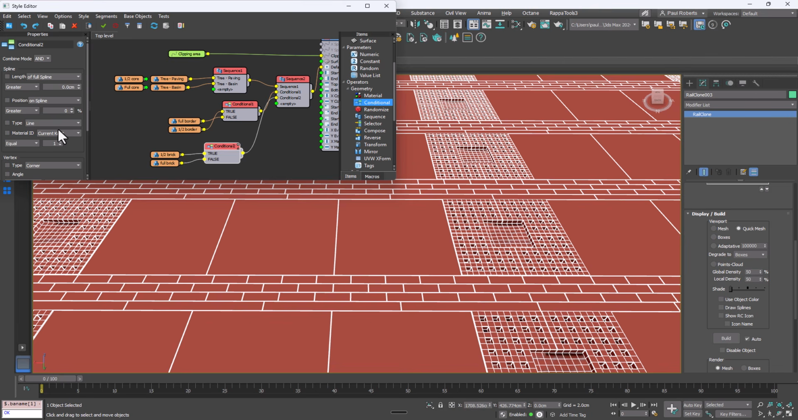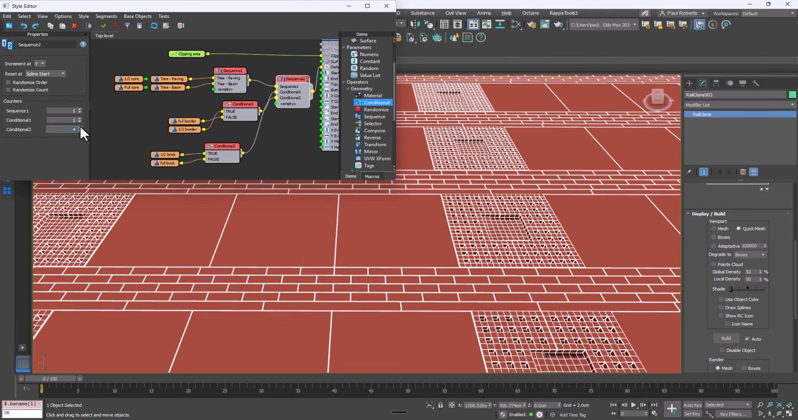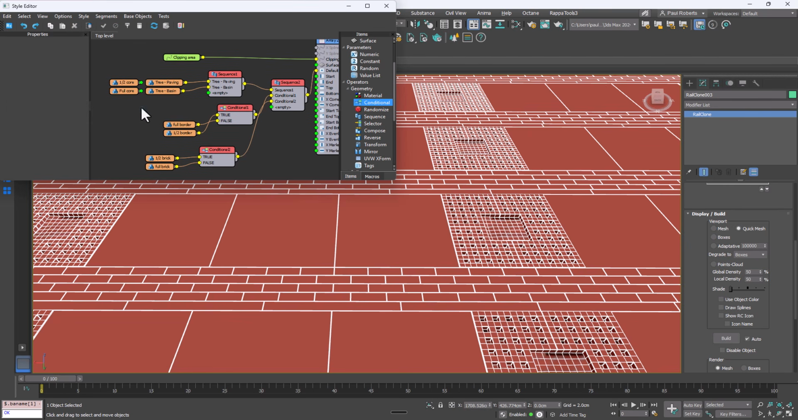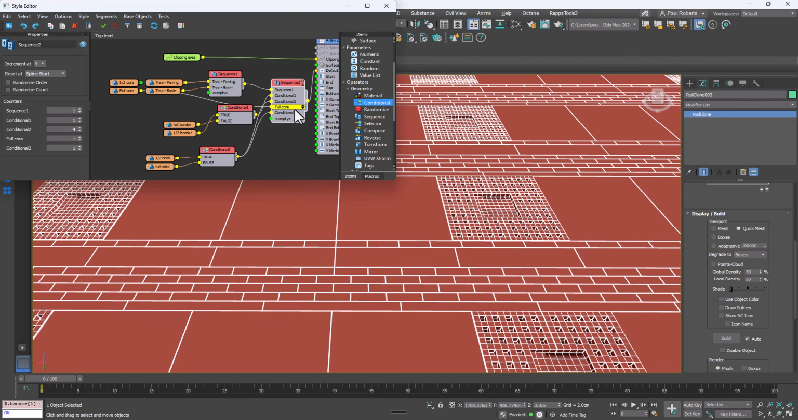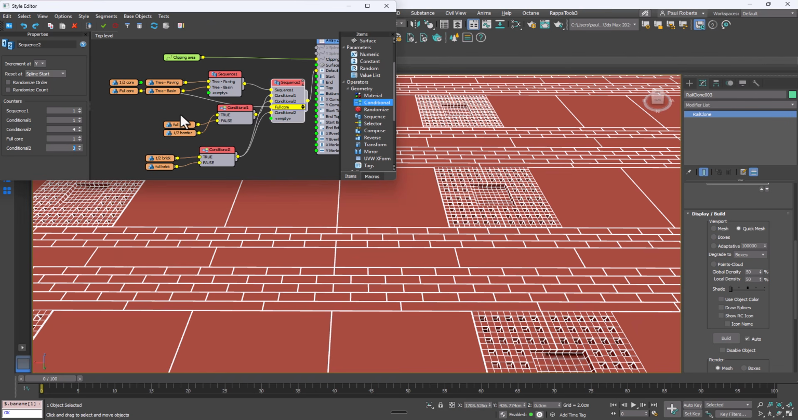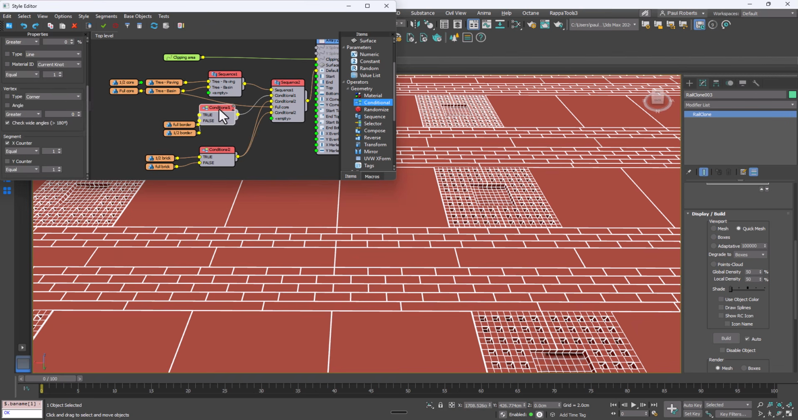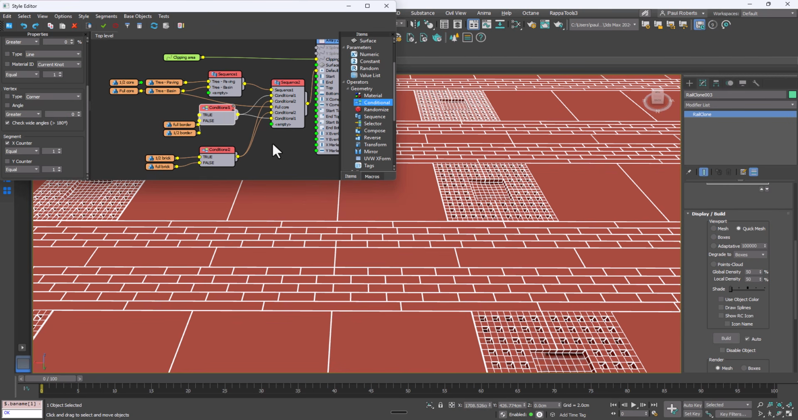We can add as many rows of running bond pattern as we like by changing the count in the sequence operator. Next, add the central paving piece. Wire its segment to the next available input on the Y sequence operator. Then again, wire the conditional operator used for the running bond bricks into the next input of the Y sequence and set its count. I'm going to use 3. Next, add the boundary piece again to complete the pattern.